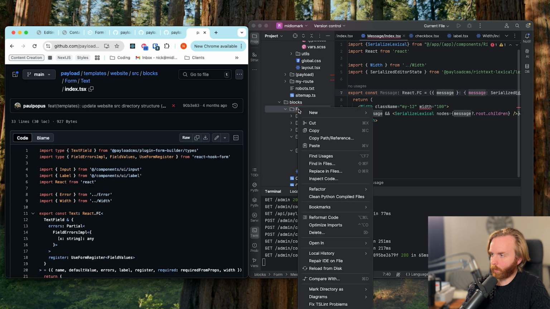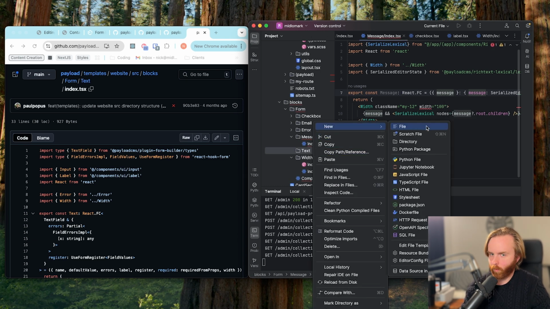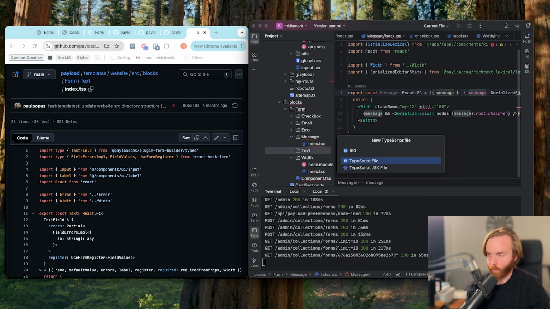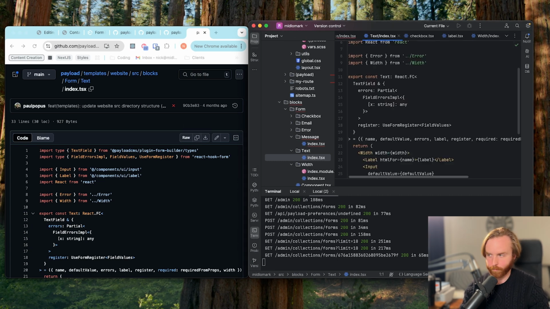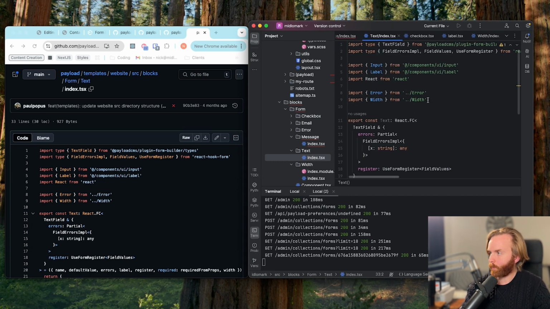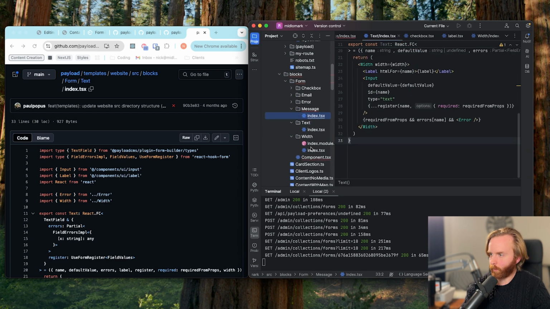So we'll go to form, create a new directory. And I know this is not the most sexy part of setting up a project, but getting the form builder working is going to be, I think, key for what I'm trying to do. So we're going to take this text field. We've got input, we've got React. All right, so all of those should be good. I will come back for that.